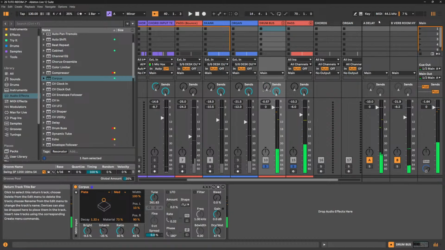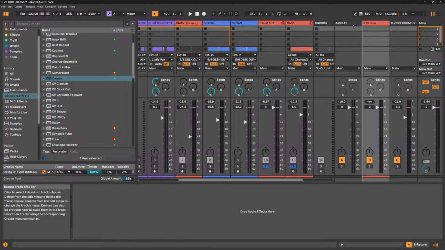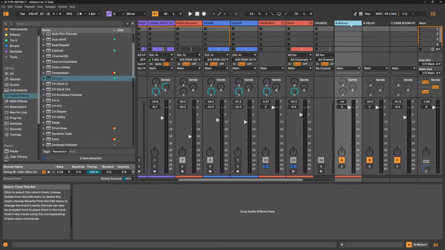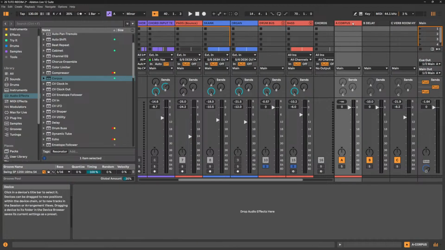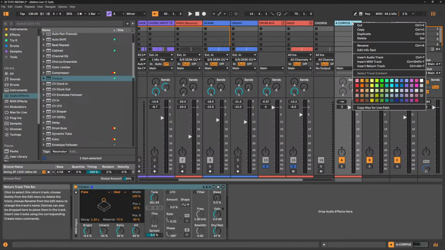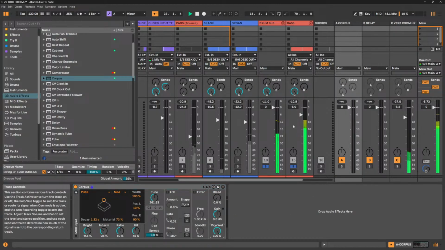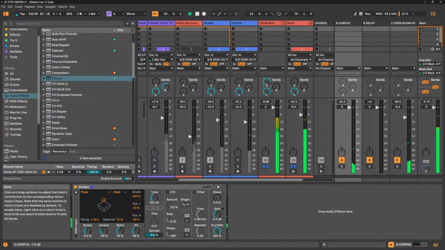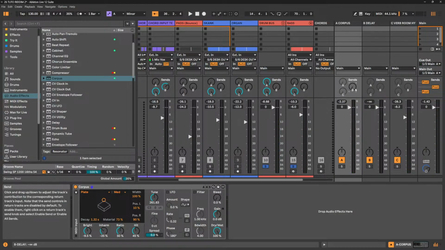Why not? We could have it also on a return track, so you can create a return track. Call it Corpus. And that way, you can test it on any tracks during your project. Don't forget to set it to 100% wet. That way we can send that delay only on the Corpus signal.